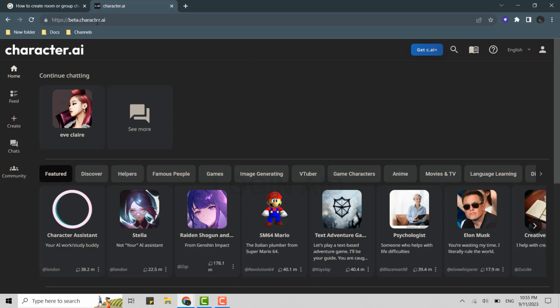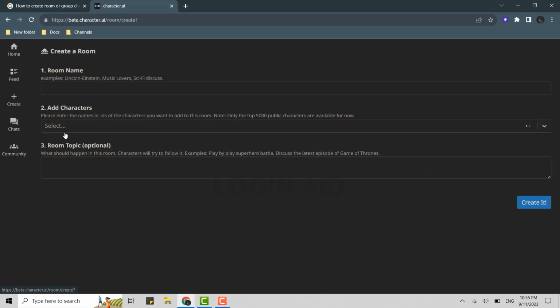So once you open the official website of beta.character.ai on the screen, what you need to do is go on the left hand side and you will see the option create. You just click on that. Then you need to choose the option create a room. Click that. Now this will give you the screen over here where you will need to input few details.